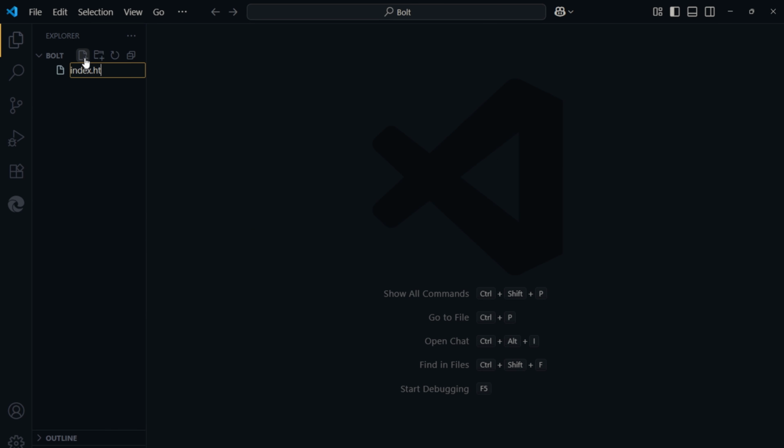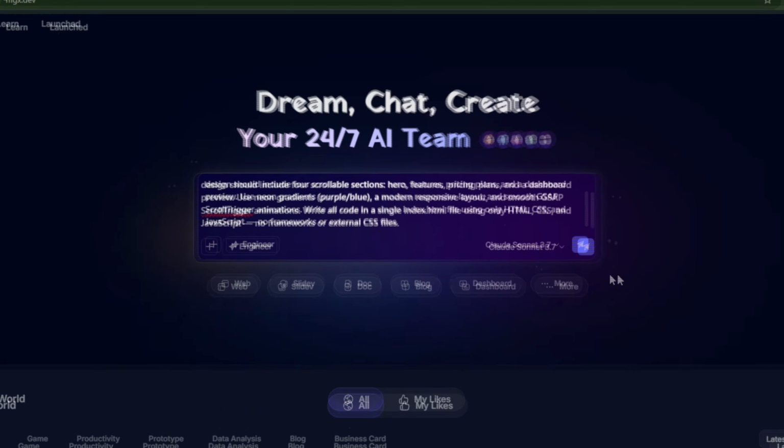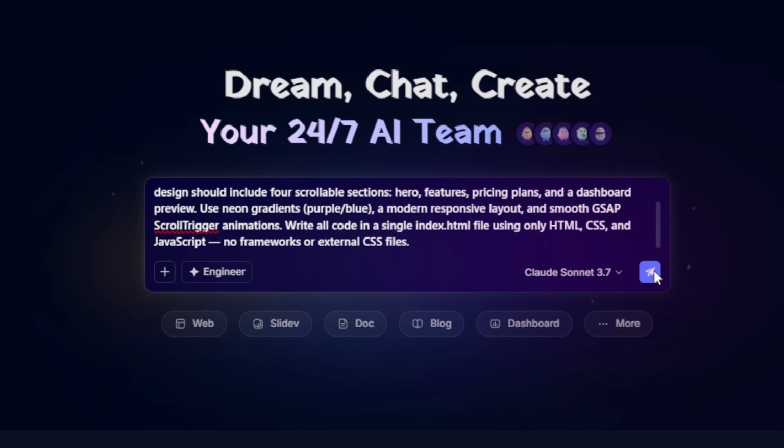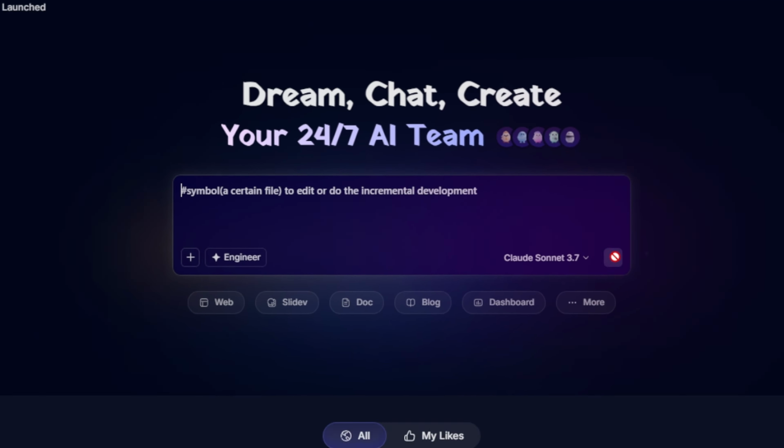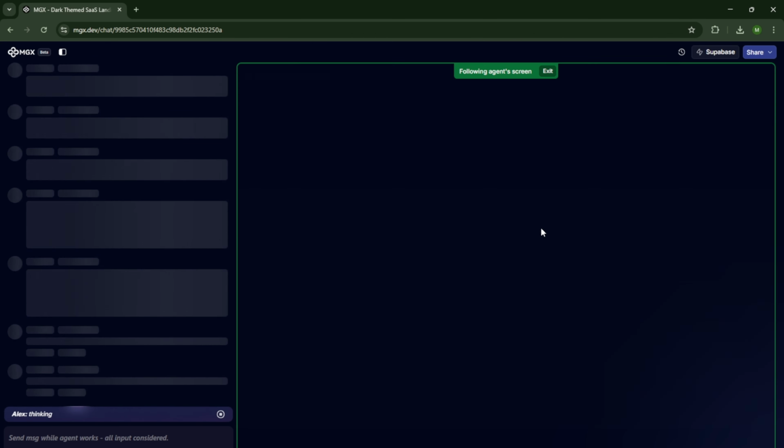Last but not least, we have MGX. Let's give it the same prompt. After pasting the prompt and hitting Enter, MGX begins processing. It's interesting to watch as the code appears on the screen, line by line. Once it's finished, we need to export the files individually.